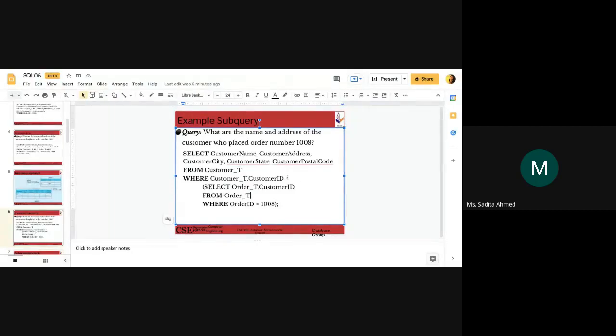Where will we face the problem? This will face a problem in the where customer ID equals this one. There will be a problem, I will have multiple values. Exactly. For multiple values, can we use equals? No. In that case, what will we have to use? In. Very good. So in that case, we would have to use in.